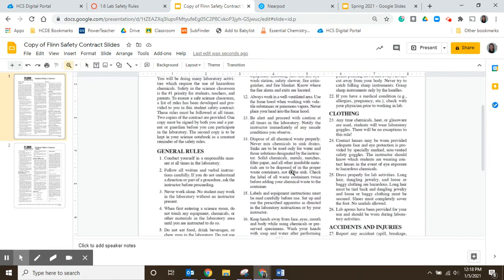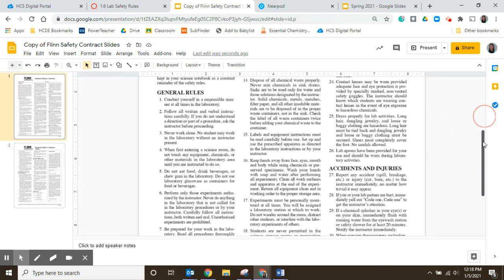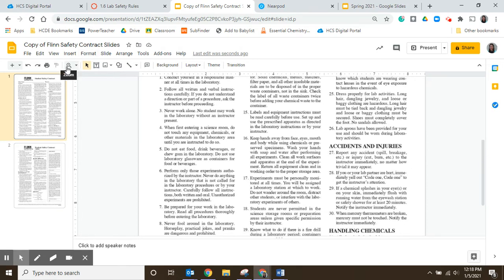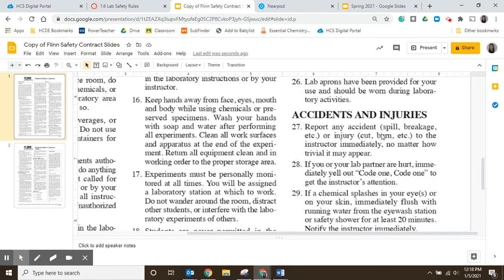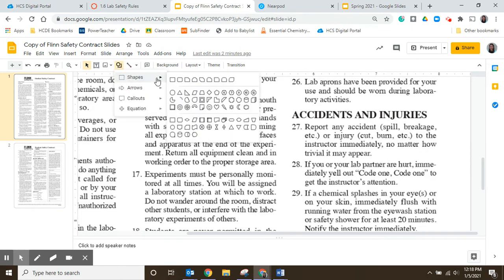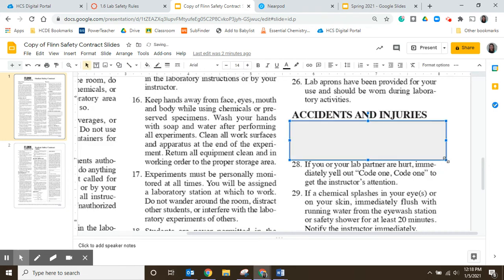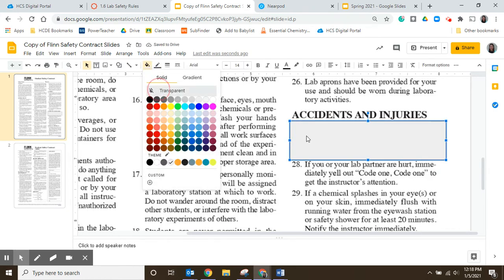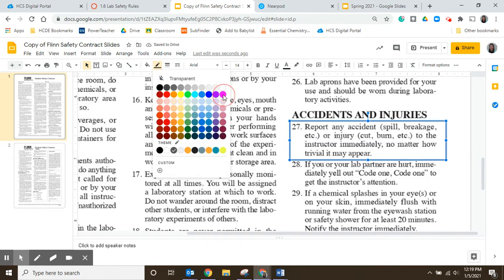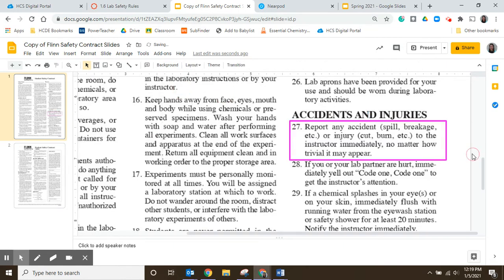So let's just say I want to find one that I think is really important. Well, I think this one about accidents and injuries is really important. Over here, I should report any accident or injury to my instructor. So what I can do is I like to use the shapes tool to highlight because it keeps it nice and neat, and I like neatness. So I can make a box around that rule. And it's currently filled in, so I can make it transparent. Maybe I want to make it a pink line so that my teacher can see it really well. And that's my highlighted rule. I think that one's really important.